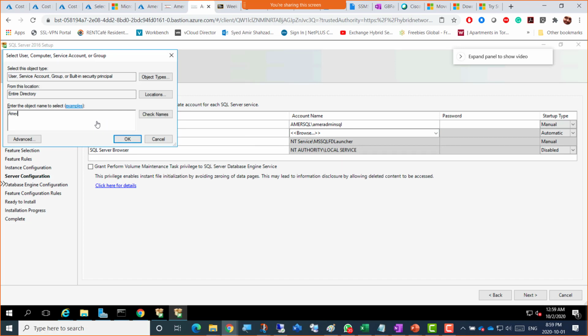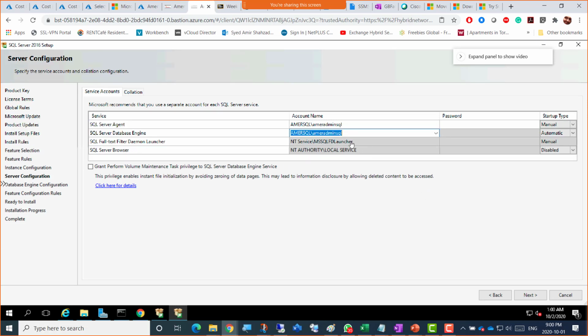And your first name, admin, I'm gonna click check name and press OK. So it confirmed from Active Directory. Even after confirming from Active Directory, sometimes it's kind of giving problem. If that gives a problem now, we will change it back to the local accounts.